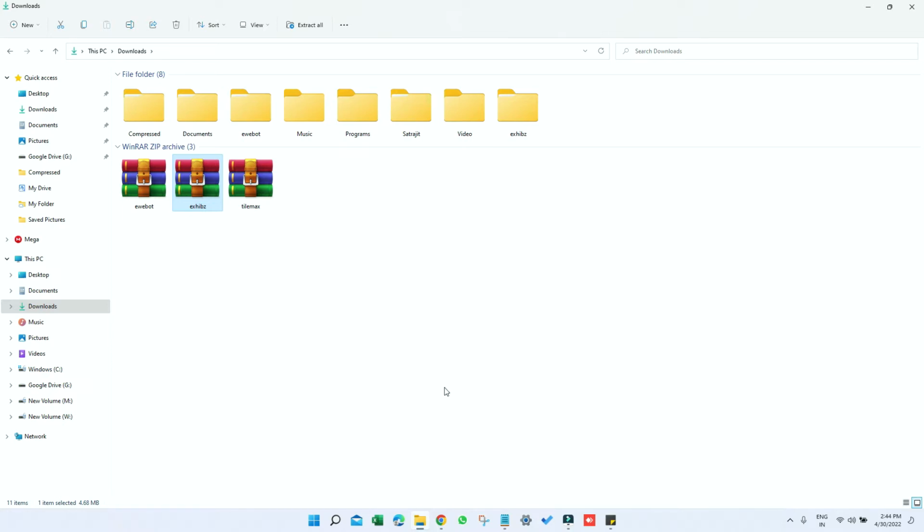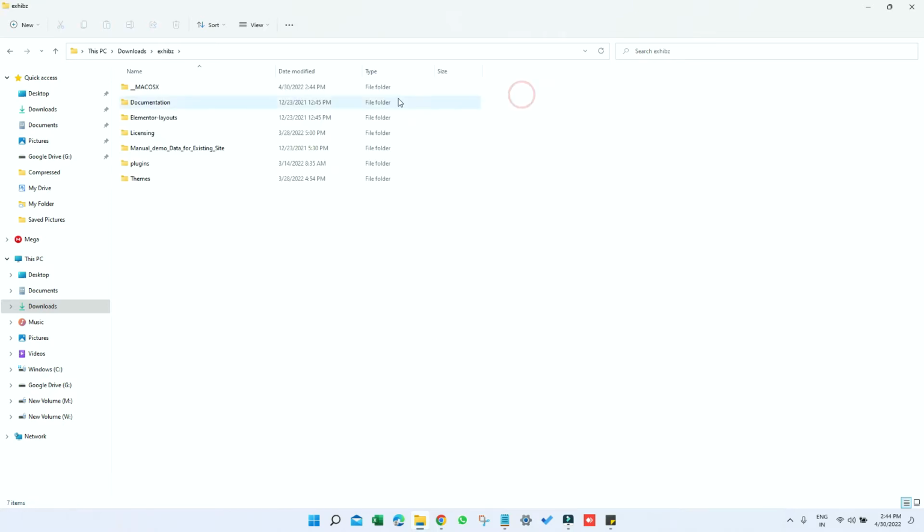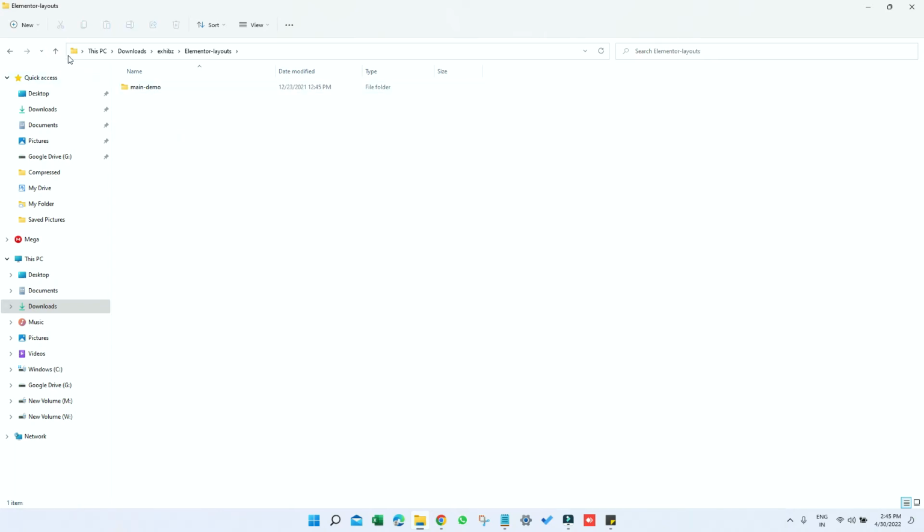Inside that folder, if you go, you will see the theme file which contains the parent theme and child theme. Along with the theme files, there are the plugin folder, manual data import file, and then we have something called licensing, Elementor layouts and all, and then the documentation. So let's start this process.